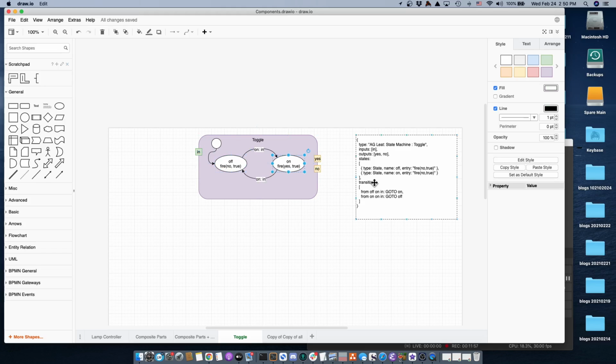So let's look at this one. Now we can write the pseudocode for the state machine. So every machine, every component gets the first three things the same. So it tells it what kind of thing it is.